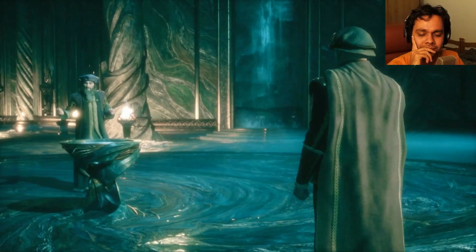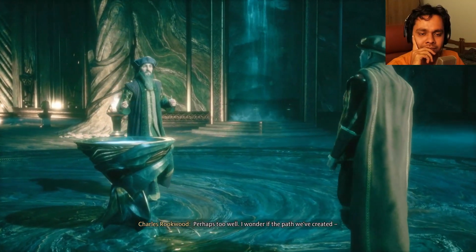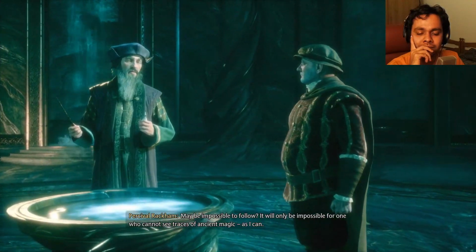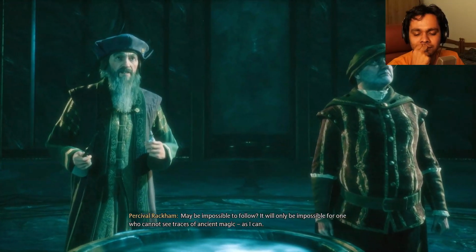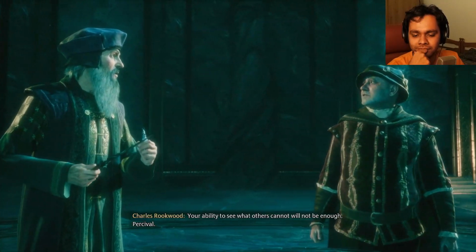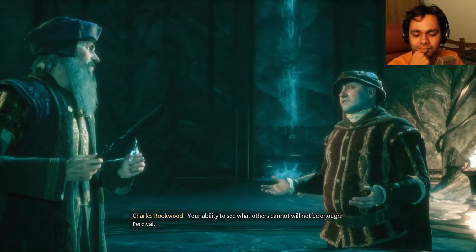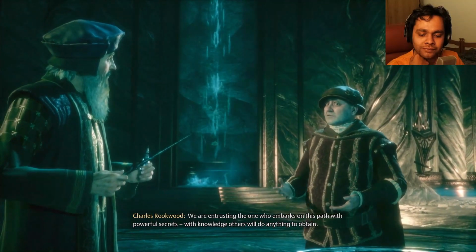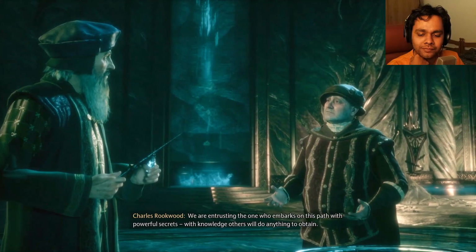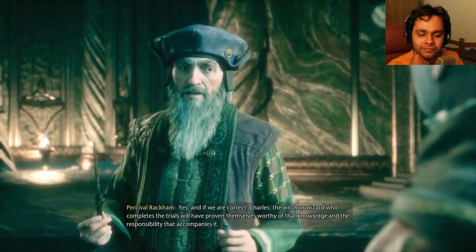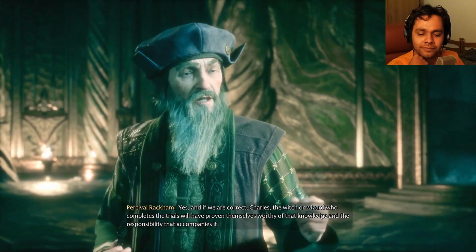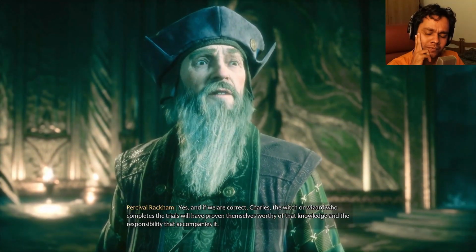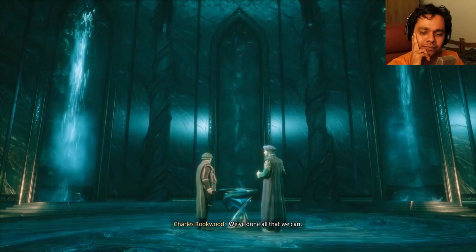All is in place. The portkey is well hidden. Perhaps too well. I wonder if the path we've created may be impossible to follow. It will only be impossible for one who cannot see traces of ancient magic as I can. Your ability to see what others cannot will not be enough, Percival. We are entrusting the one who embarks on this path with powerful secrets, with knowledge others will do anything to obtain. Yes, and if we are correct, Charles, the witch or wizard who completes the trials will have proven themselves worthy of that knowledge and the responsibility that accompanies it. We've done all that we can.